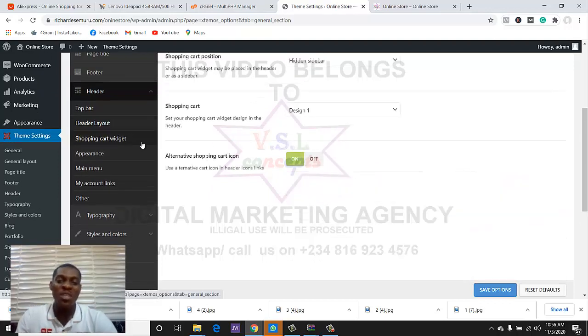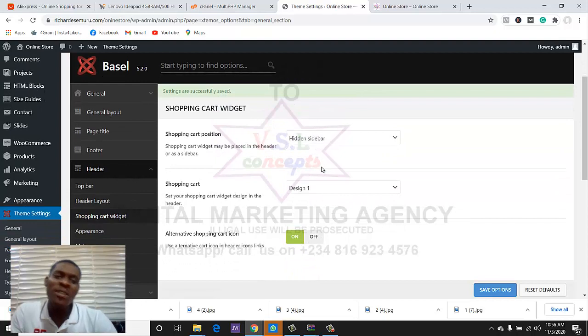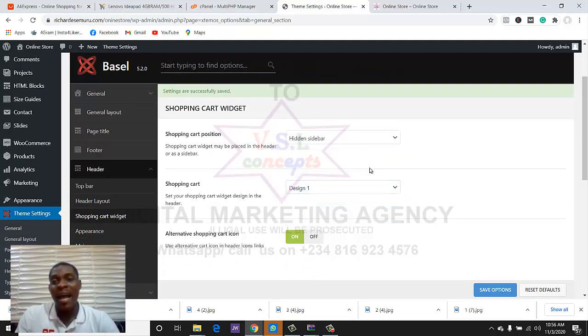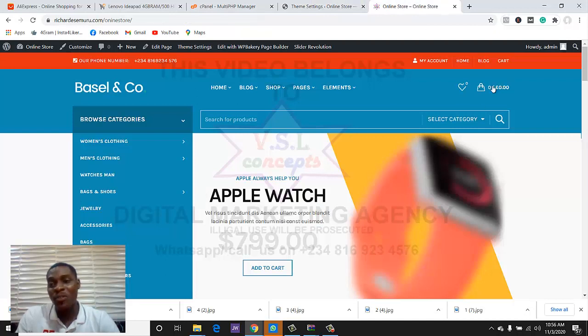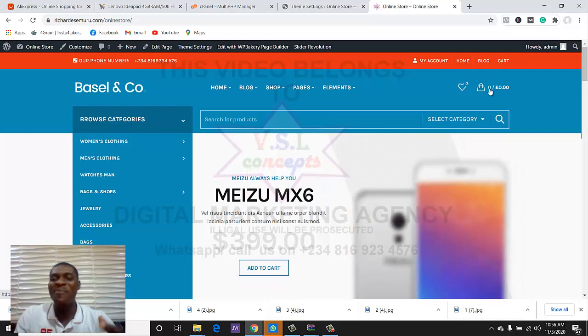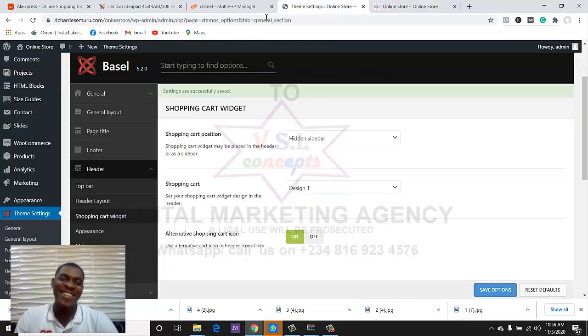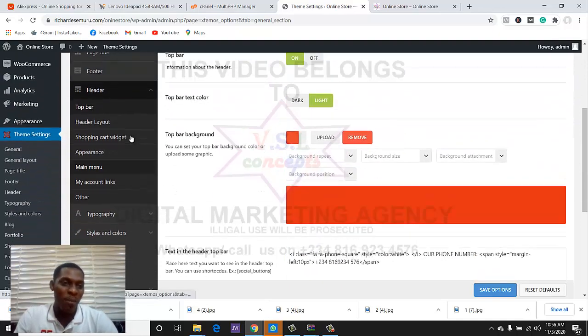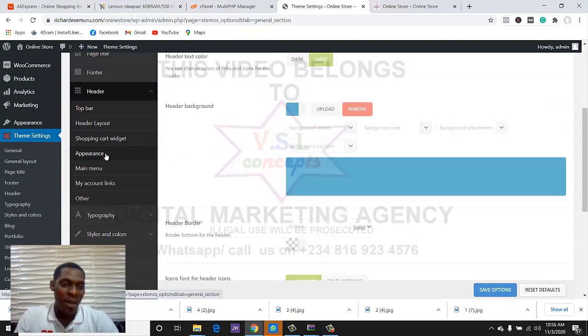Now the shopping cart widget, how do you want the design to be? You can change the design here and put any of these designs, and that is exactly how this shopping cart that you see here will look. You get the point? Very, very easy. Okay, so let's move on. We've handled the top bar, header layout, shopping. Let's move on.